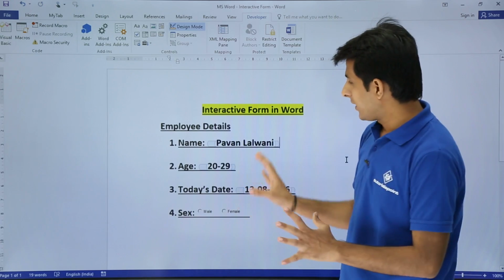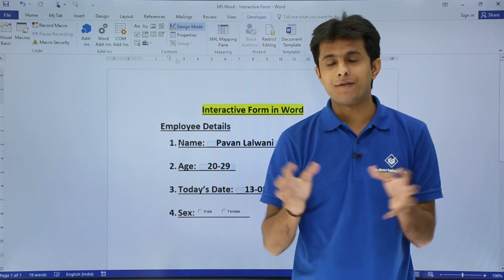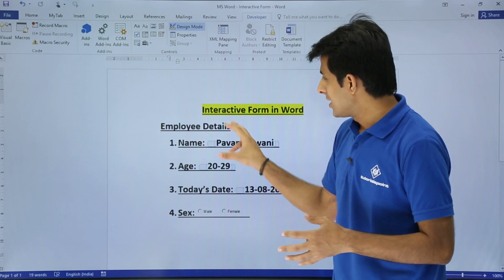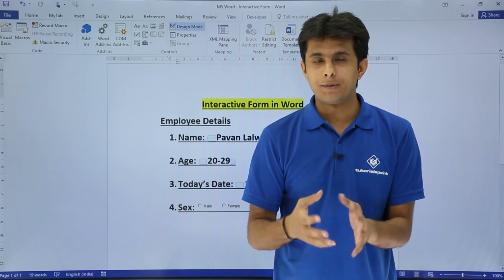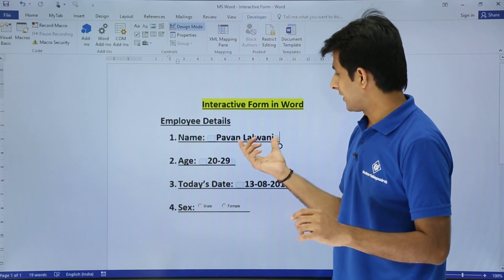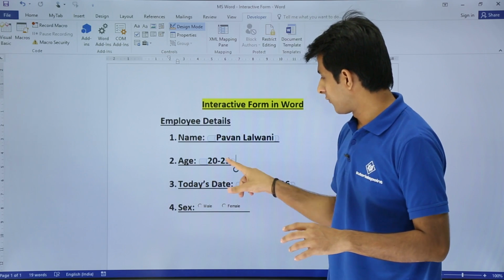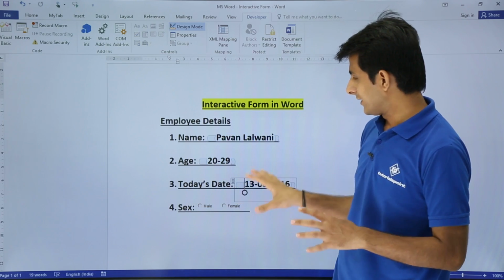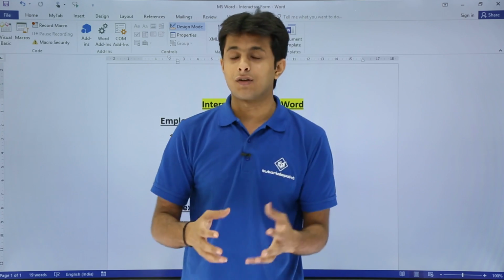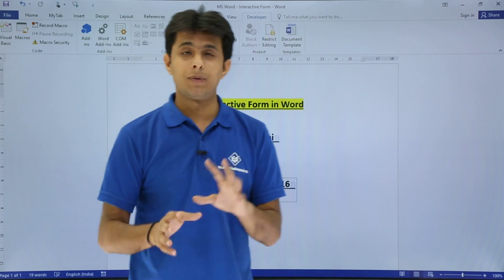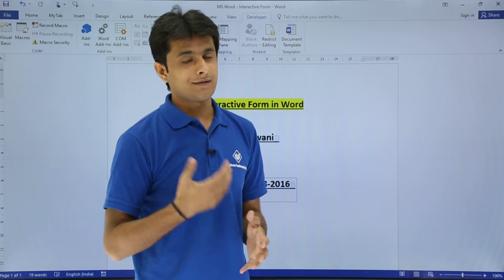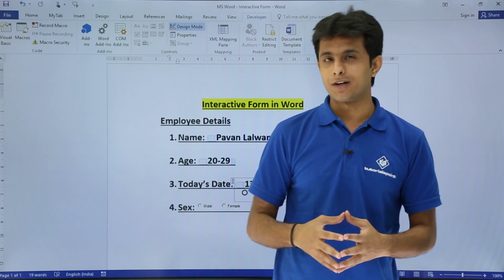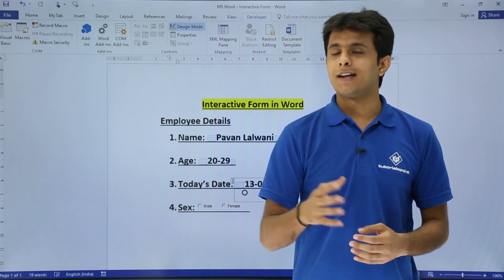Okay, so this way I have minimized, or I can say I have restricted the person who will enter the data. So this form I'll be sending to different people. They can only select this name and they write the data. They can select the age group from here and similarly they can select the date and also select the sex itself. So now it is very much better as compared to writing it manually. This is known as interactive form. So I hope you have understood all the things in this, and that's all for this video.